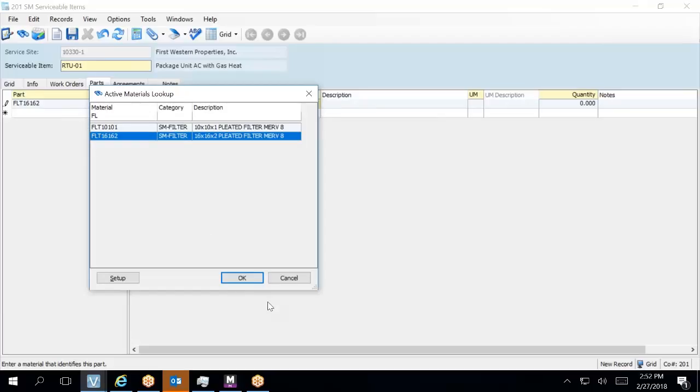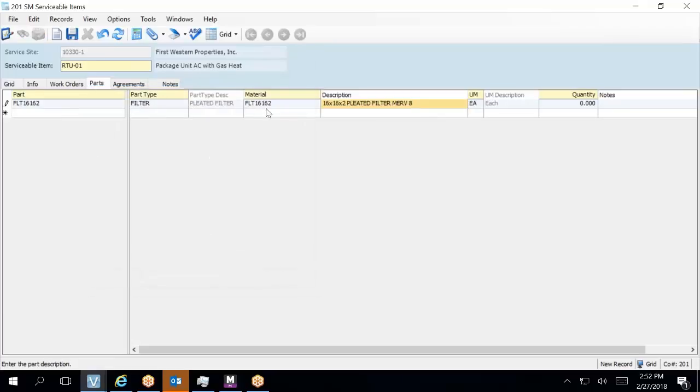Now you're linking this part to a material part. And how, did you say you did 4 of those? 4 of them. So he needs 4 of those filters. Is this linking it to that specific piece of equipment? Yeah, we're still on RTU01, the thing on the roof. And we're saying that RTU01 at First Western Properties up on the roof, I need 4 of filters.